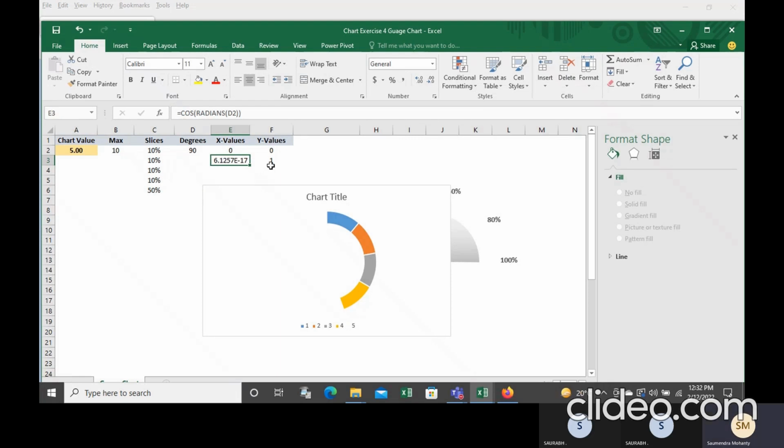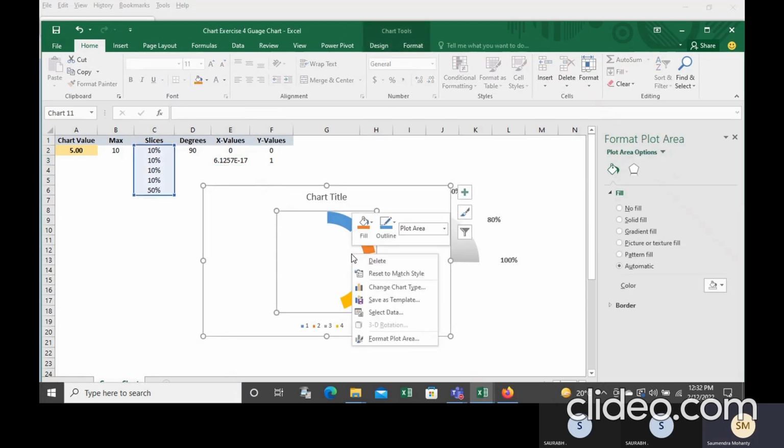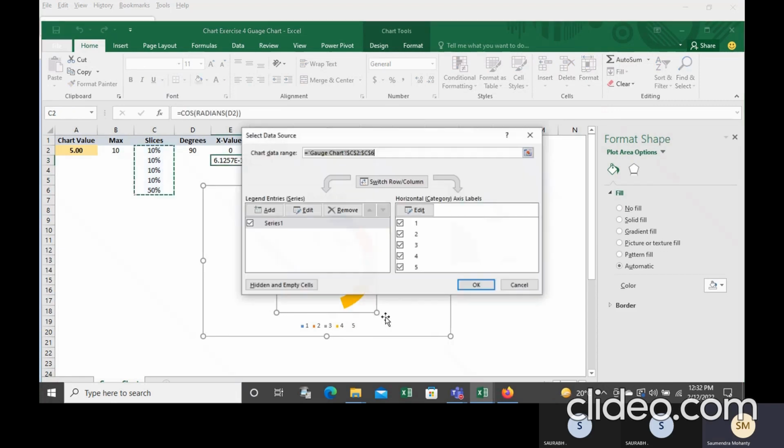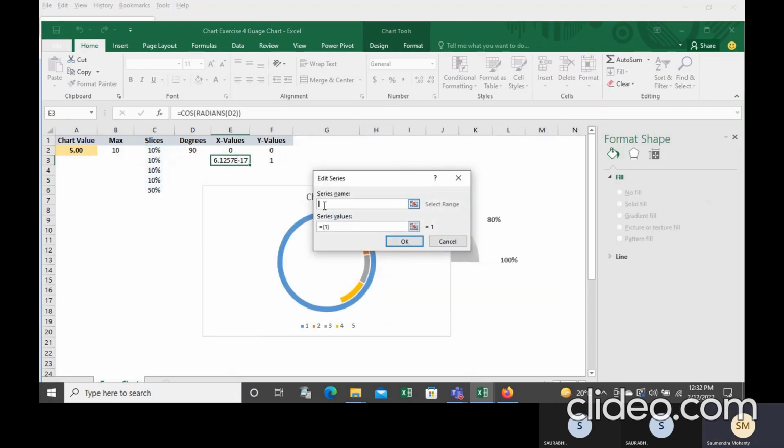Now what we have done is that the points of the scatter plot are X and Y, and they are already obtained. Now I have to add this new series of scatter points to my donut chart, the half donut. So come here, right click, select data, add series name. I'm adding needle as the series name. For the series value you can take X and Y both, but let's start with Y first.